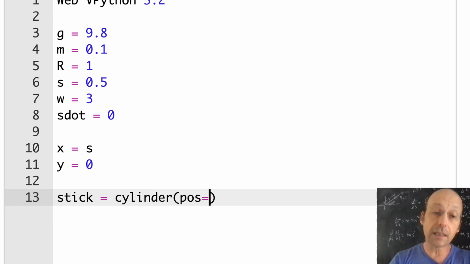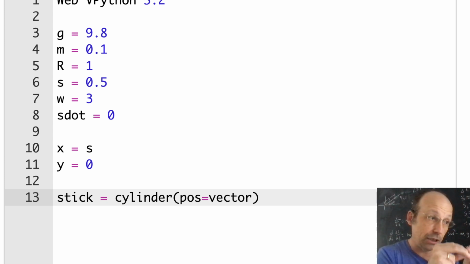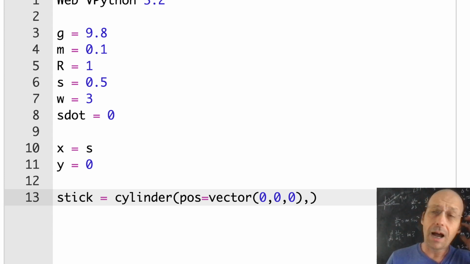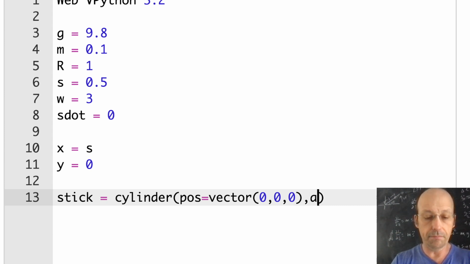So the cylinder object has two main properties. The position is the location of one end of the stick, and then axis is a vector from that point to the other end. So this is going to be vector 0, 0, 0. Now, I'm just going to start off with the axis at 0 in the x direction, right? I don't have to make an equation for that. I will do that later. Axis is vector r, 0, 0.